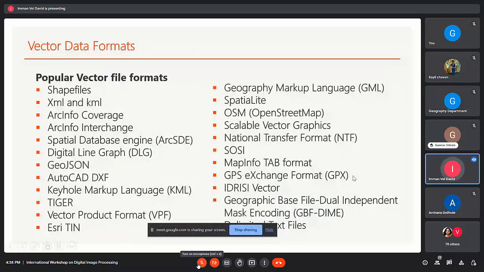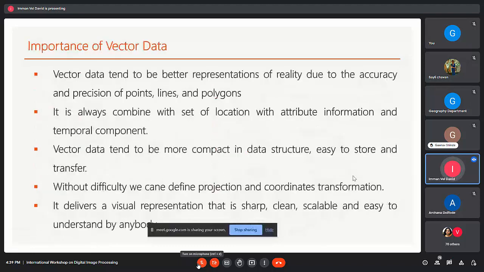There are a lot of popular file formats. I am just going to present some of them: shapefiles, XML and KML files, ArcInfo coverage, ArcView, interchange, spatial database engine, digital line graph, GeoJSON, AutoCAD. These are the main vector file formats. Most of the GIS software works on the basis of shapefiles and XML and KML files.